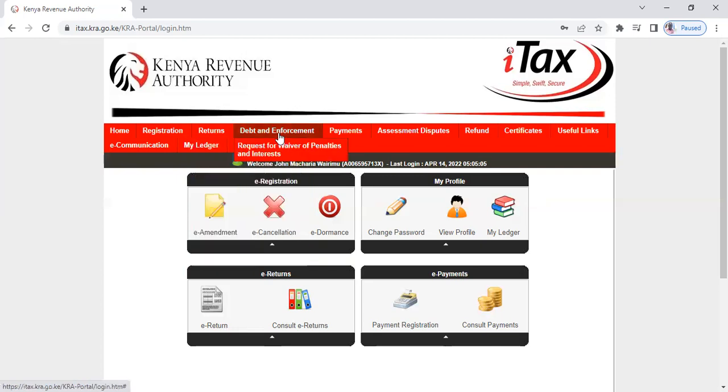Good. The next thing here is, in case you have penalties or interest that accrued, maybe you delayed in filing your returns, or maybe you just got your KRA PIN, but you did not have an idea that you're supposed to be filing your return at the end of every year. You can request KRA for a waiver, but you give a good explanation.